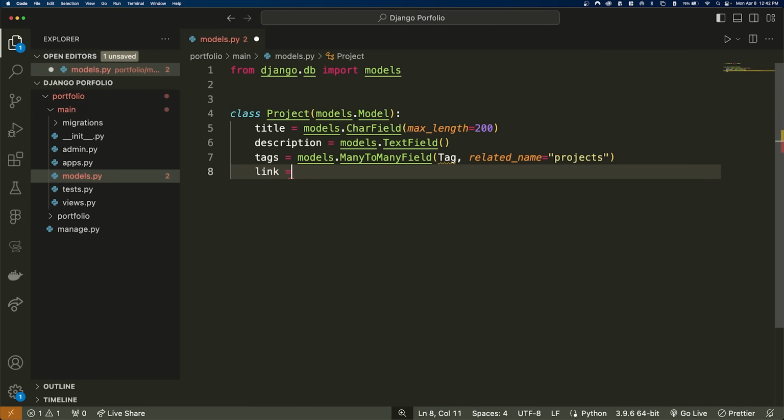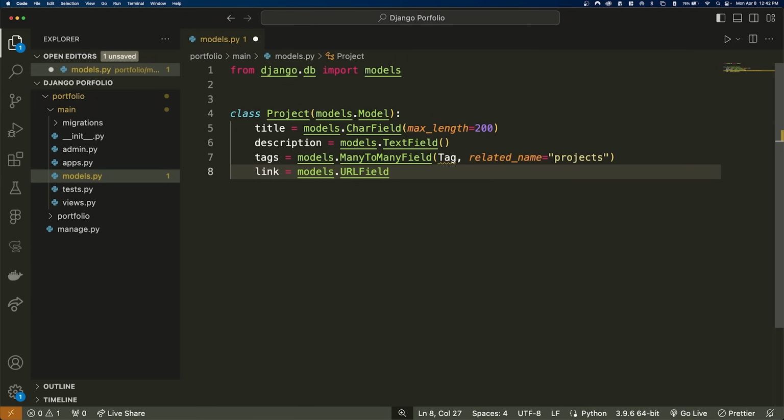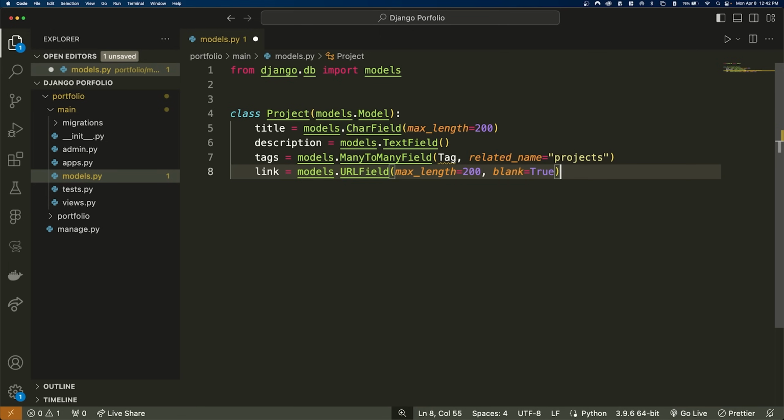Next, we're going to have a link. The link is where we have the GitHub or maybe the live project running. So we'll say this is going to be models.URLField because this will be a link. And we're going to say the max_length will be equal to 200. And we'll say blank equals True, which means it's okay if we don't have a link for the project.